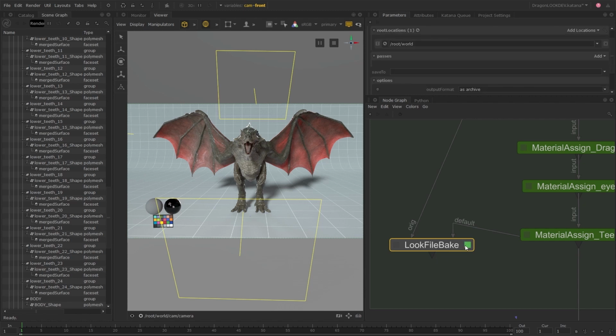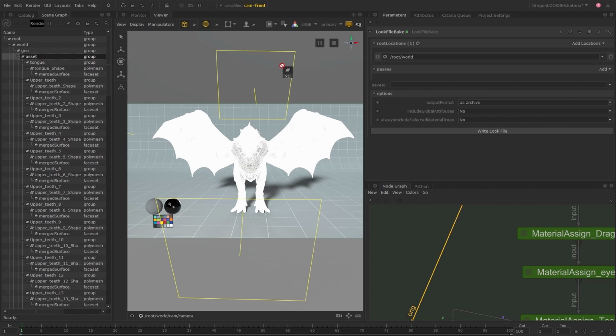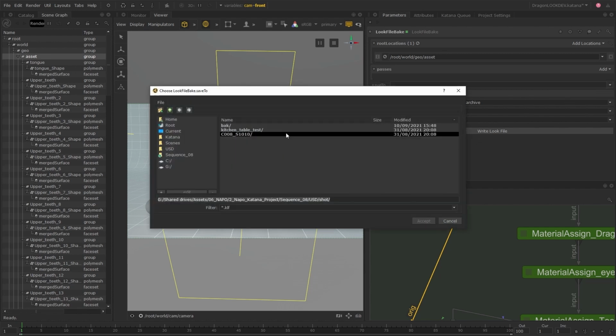Open the parameters, and in the root locations, you can enter the scene graph location that you want to write the look for. And you can add multiple locations here if needed. Next, you can browse to the location and type the name for the look file in the save to parameter. And this will be where the look file gets saved out to.